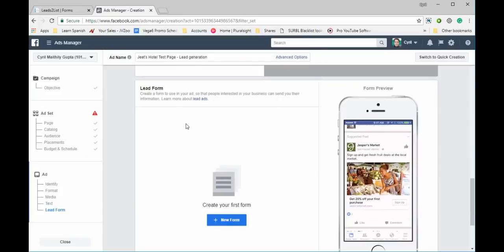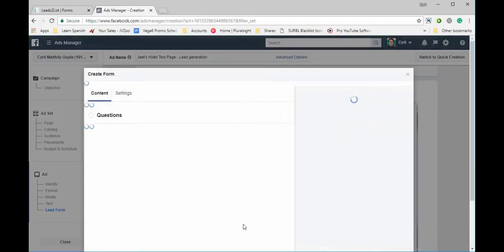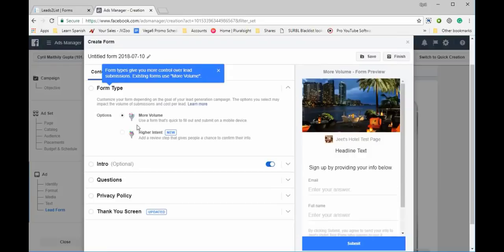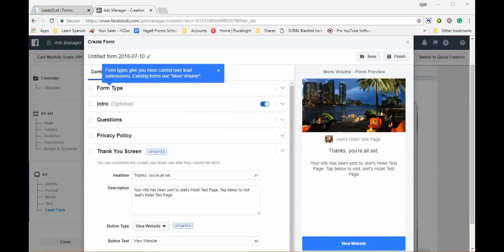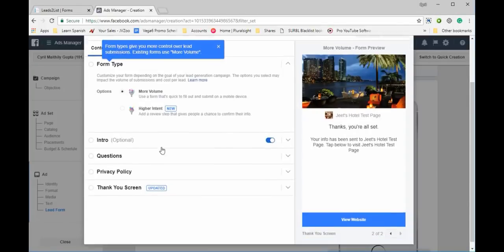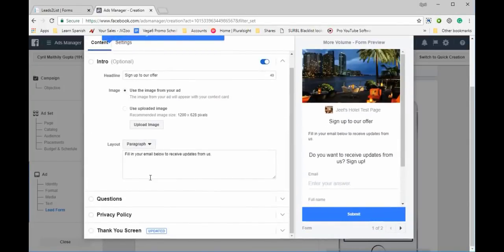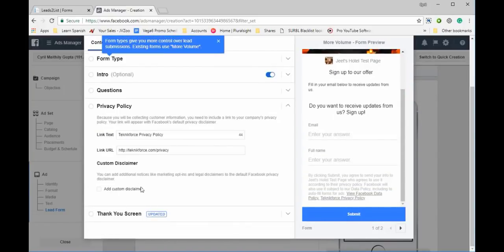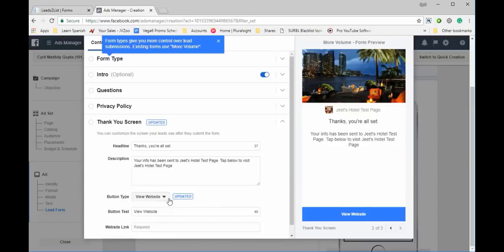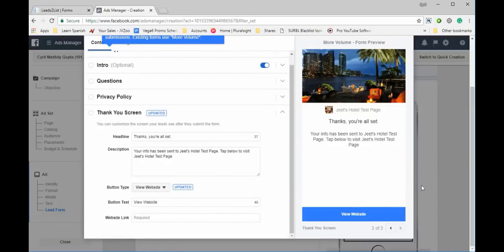This is where you create a lead form right here. So click on new form, and you'll be asked some questions like form type and intro and everything. I'm just going to fill it up quickly because this is standard Facebook information. Okay, so I have filled all this info in: the form type, the intro, I filled in what information I need, the email and the name. I filled in my privacy policy URL, and the thank you screen I'm going to use the default. And when I'm done with all of that, I can just go on to the next.